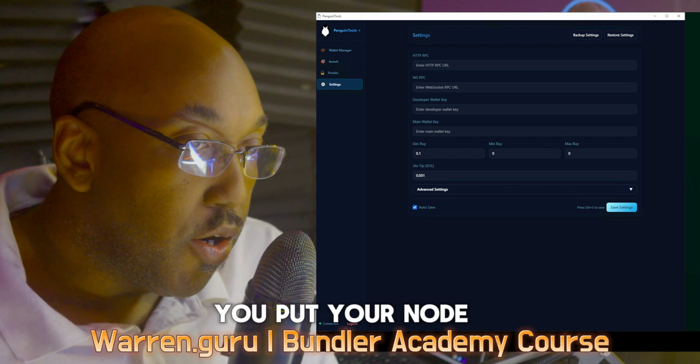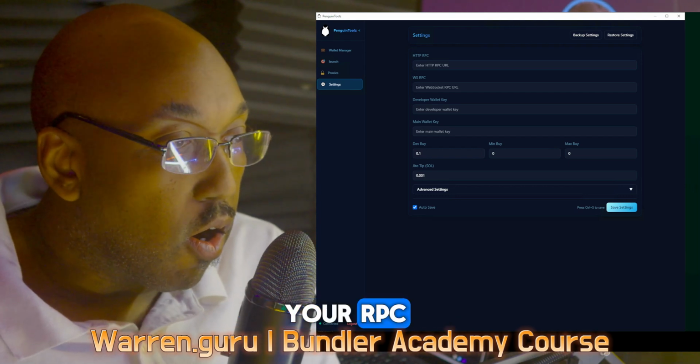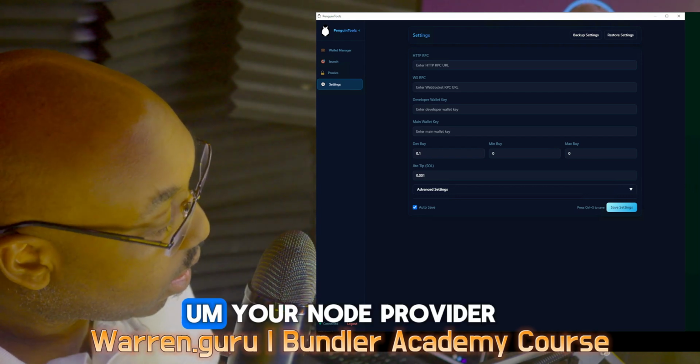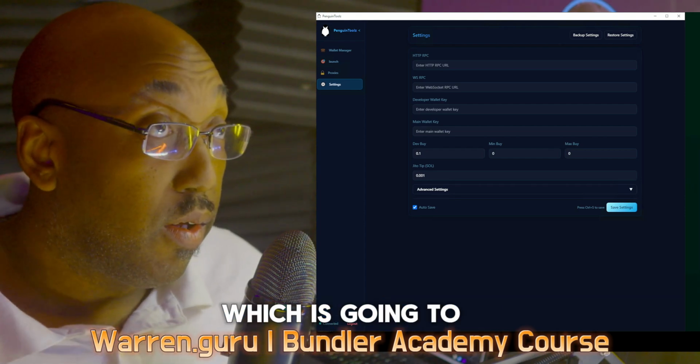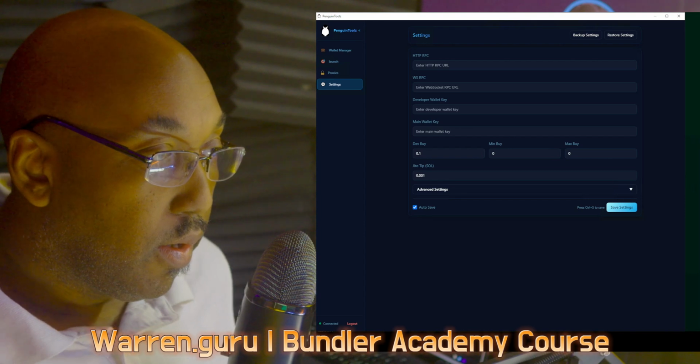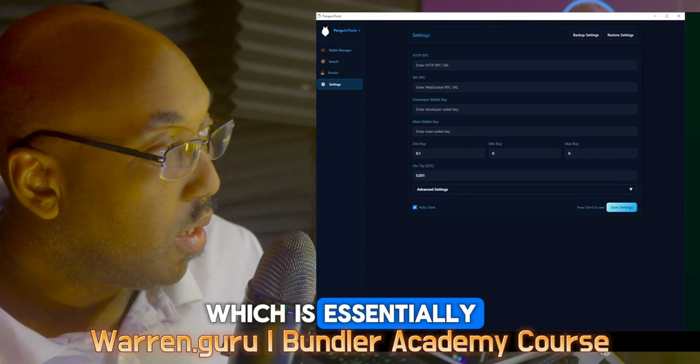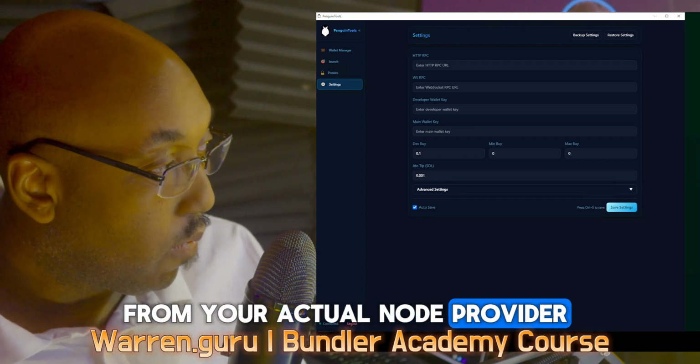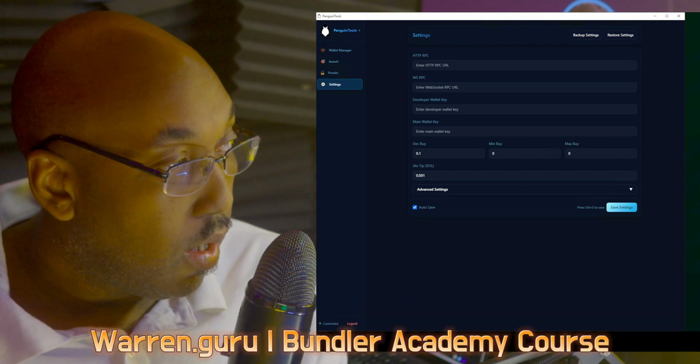You put your node in here, which is your RPC, your node provider, which is going to connect you to Solana to make buy and sell transactions. From there, your WS, which is essentially going to be provided from your actual node provider. They provide you this information.